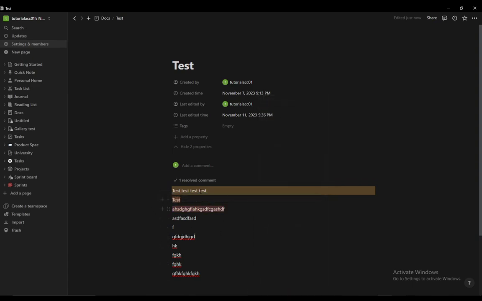And yeah, as you can see, you can highlight it however you would like, and this is a very useful tool to use. And that's pretty much it for this tutorial.